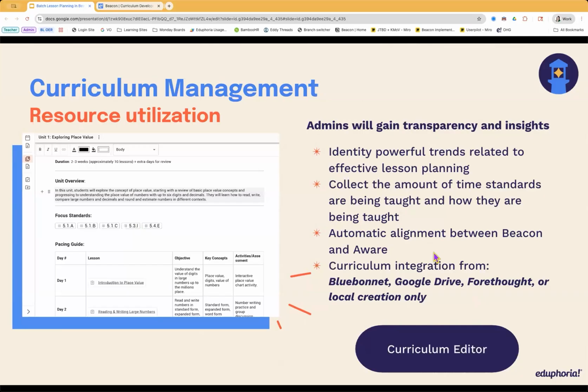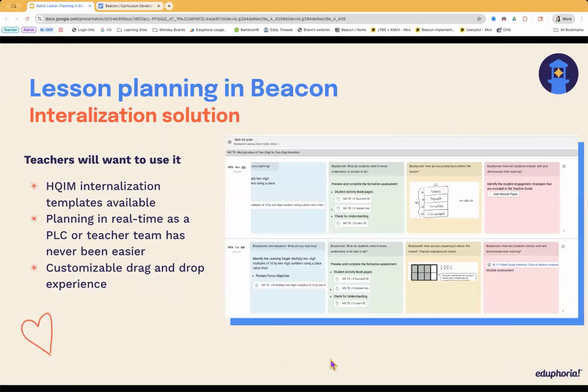Like I said, we have Bluebonnet. You can have your forethought migrated into Bluebonnet as well as Google Drive integration as well. Please be sure to check out this curriculum editor link here. This will give you more insights into this curriculum management piece of Beacon.